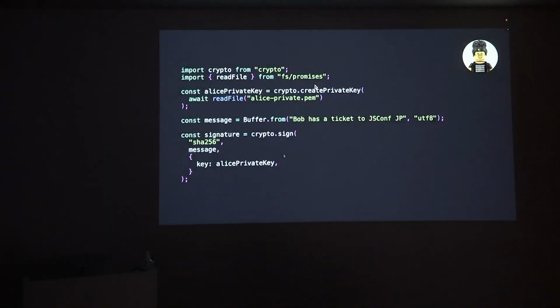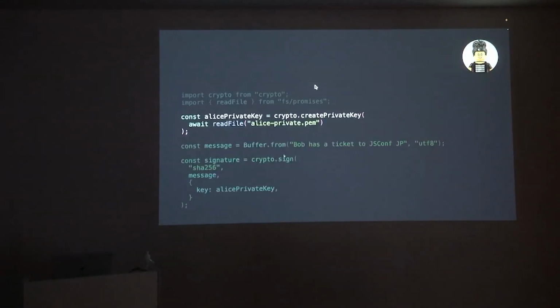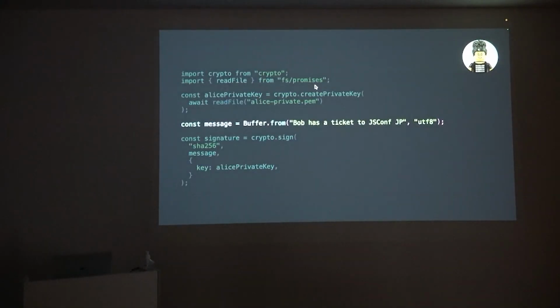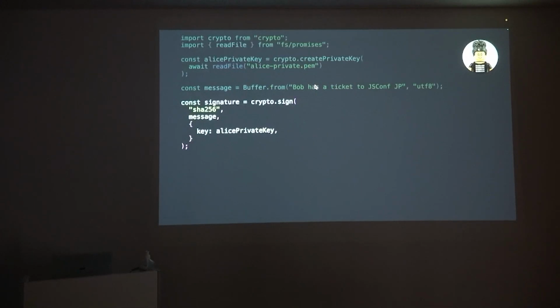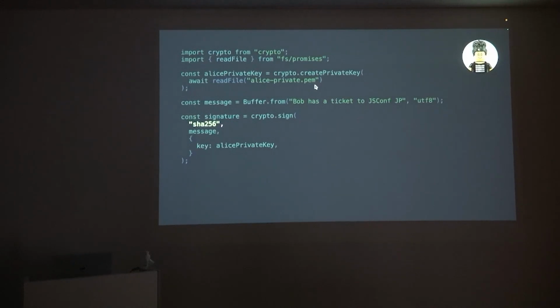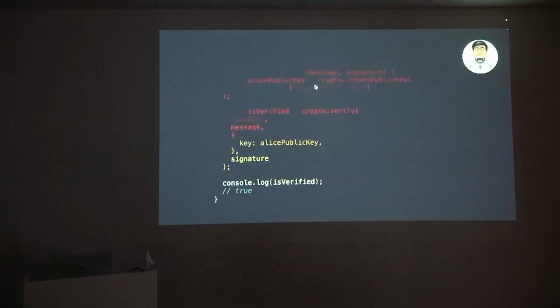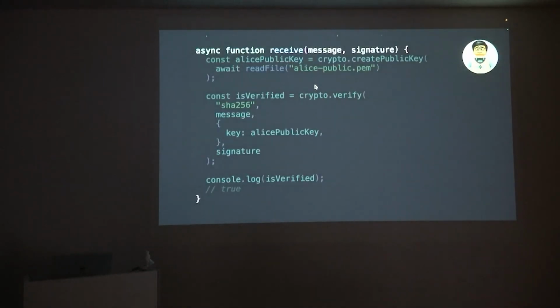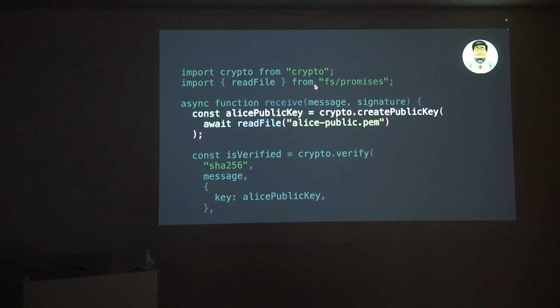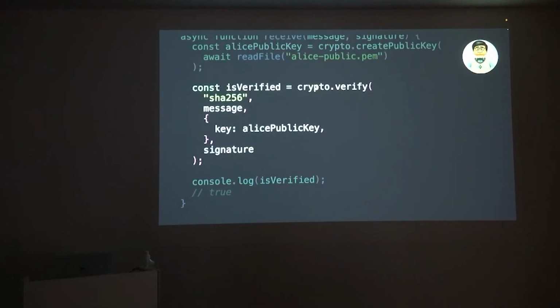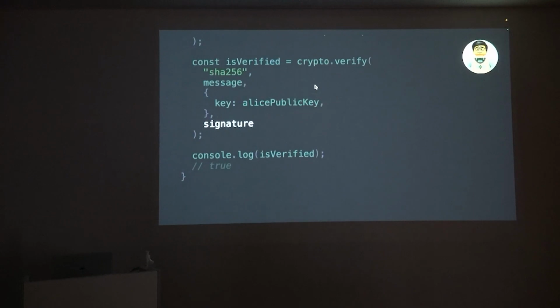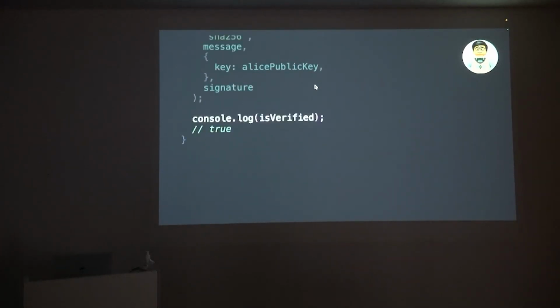Let's see how this is done in Node.js. So to perform the signing, Alice will read her private key into memory. She will take the message that she wants to sign, and she will use crypto.sign to create the signature, passing in the hash function to use as part of the signing process, the message and the private key. Then Bob, to verify the message, will use Alice's public key, and he will call crypto.verify, passing in the same values and also the signature, and this will only return true again if the keys and the math all line up.